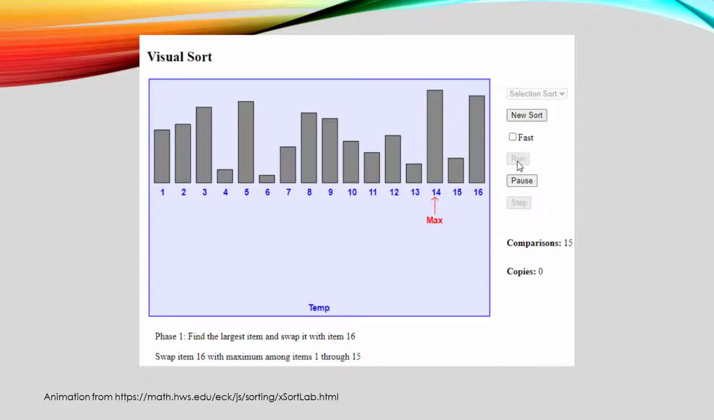And then when it gets to the end of the unsorted part of the array, it swaps the biggest thing it's seen so far with the last thing in the unsorted part. And that's how the sorted part gets bigger by 1. Then we go back and we do it again, walking through the unsorted part, finding the biggest thing we've seen so far, and in the end, swapping that with the last thing.